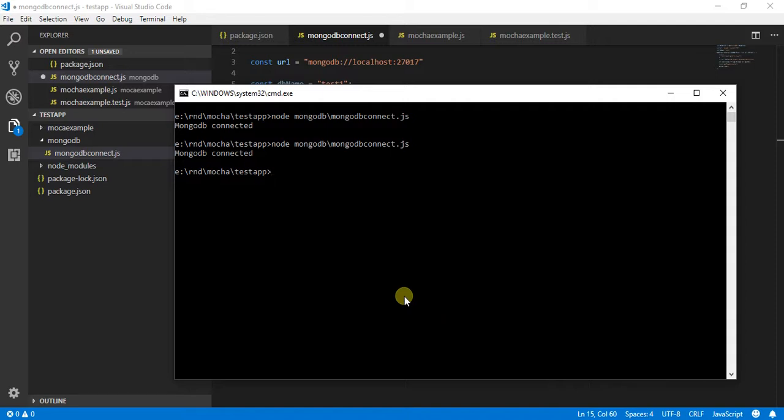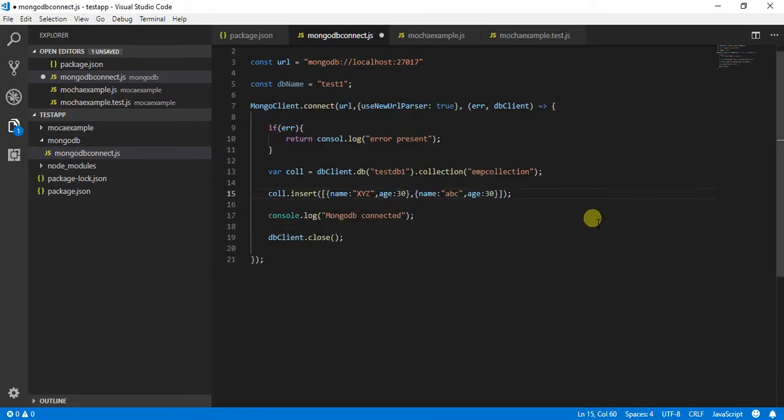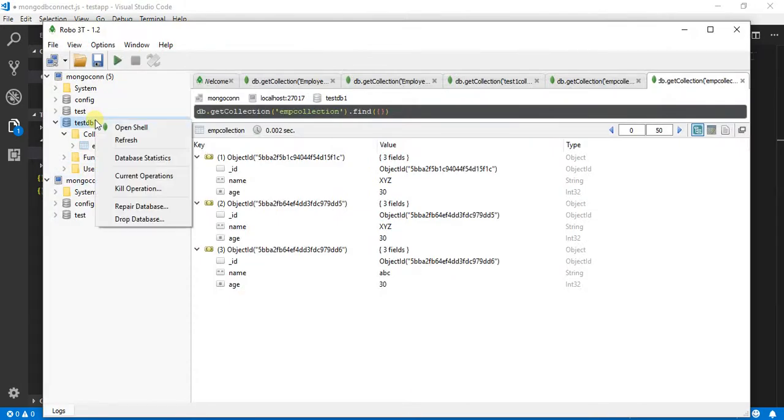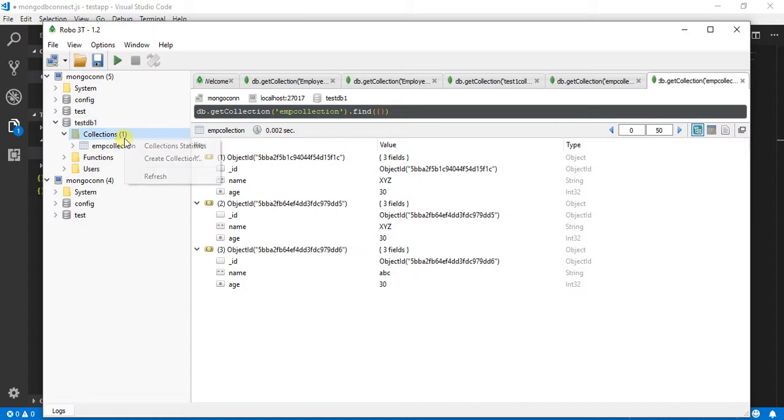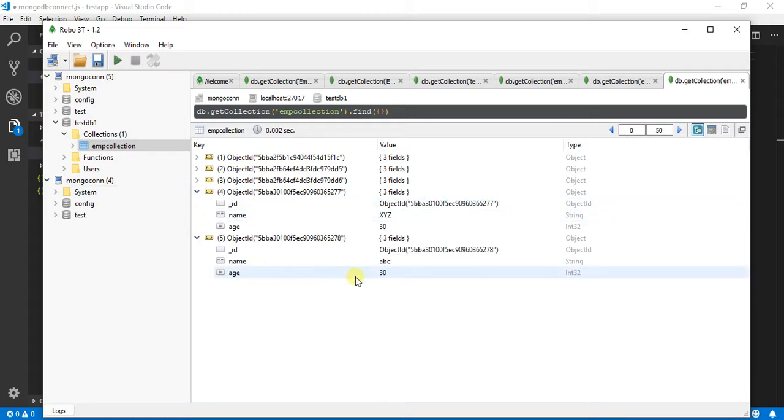So let's start this. It's saying MongoDB connected, so it means that it was inserted. There is a deprecation warning, saying that we should be using insert one or insert many instead of insert. So it's okay, fine. Let's verify whether the data was inserted or not. Let me refresh this. I'm going to view my documents. I can see that it is working very similar to insert one or insert many.